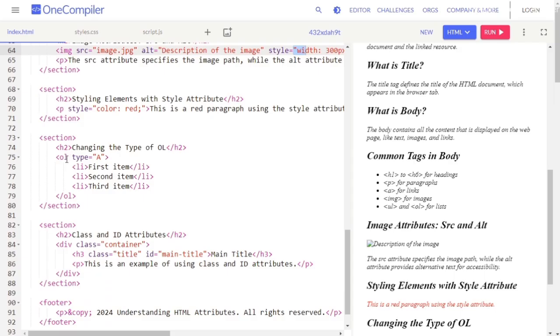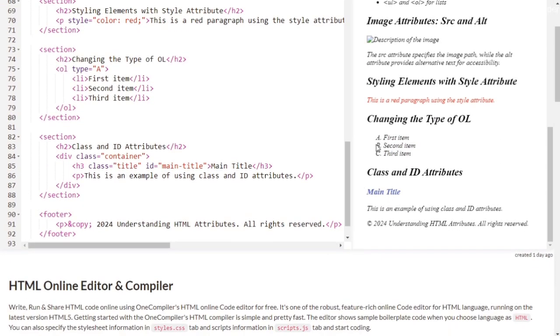So OL stands for ordered list, and when we use the type, we can specify what kind of order we mean. For instance, here type equals A will result in something like this. So we can see here we have a list, and because the type is A, we see them as A, B, C. Well, we didn't specify it here. Rather, we just said that this is an ordered list in type of alphabet, and here's how it would look like.